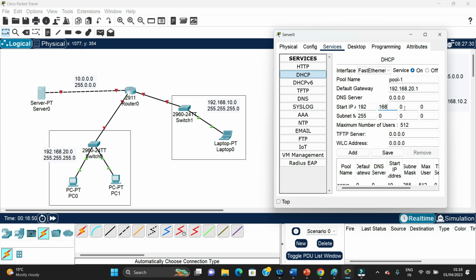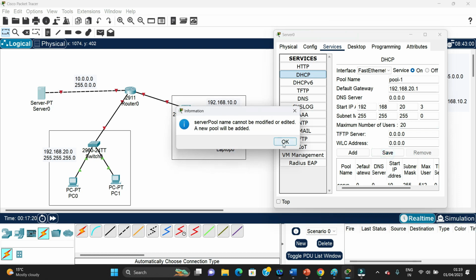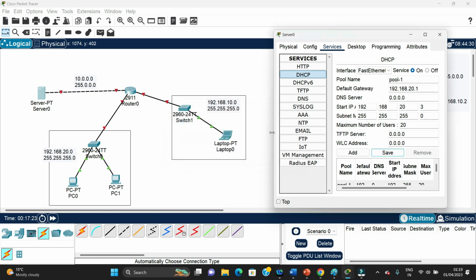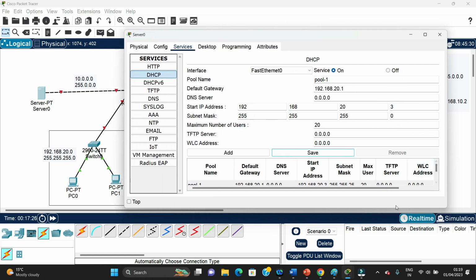So we will start from, let's say, 20.3, and the subnet mask we have used is 255.255.255.0, and let's say we want to allocate 20 IPs to this pool one. So actually, we are giving a pool of addresses that can be assigned to this block. Okay, then we add this. Let's see what is happening here.